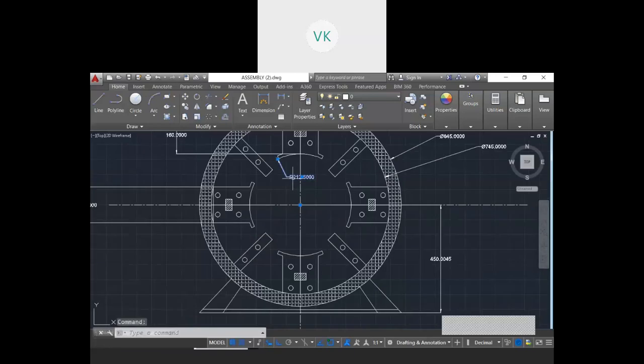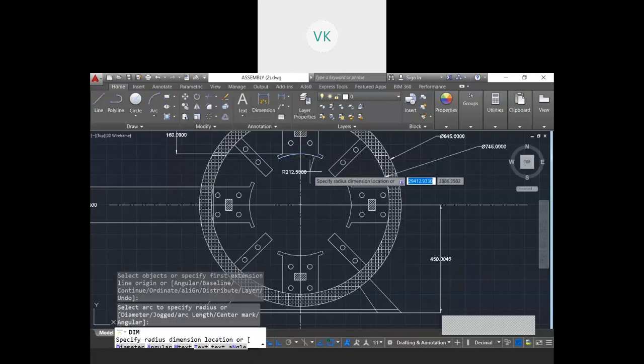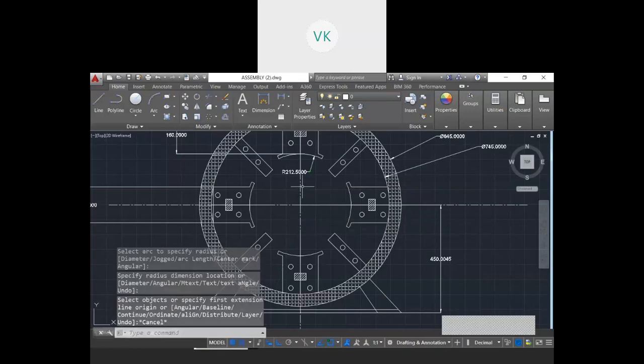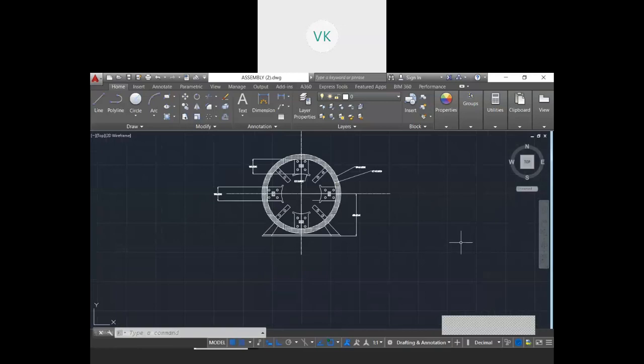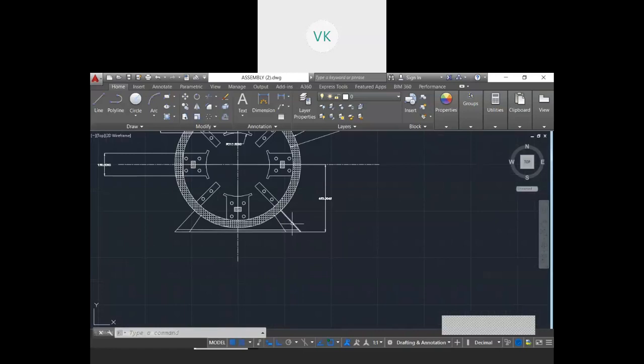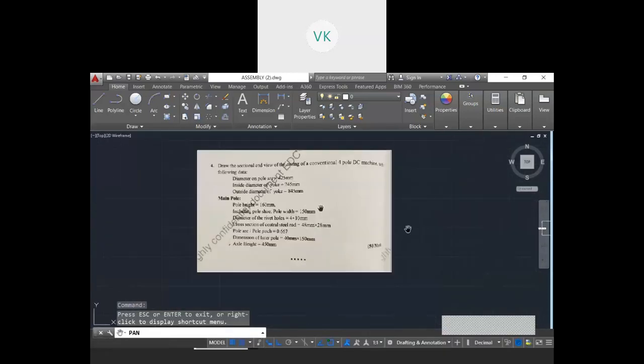I think it has taken something else wrong. Let me draw it once again. I think I have taken half of that. So this actually it will be 425. I think I have taken diameter. Okay, this will be 425. So this is a solution of a problem. So where only end view was been asked, end view with the yoke and the main poles and interpoles. So this is a solution for this problem. So if you have any doubt, let me know.